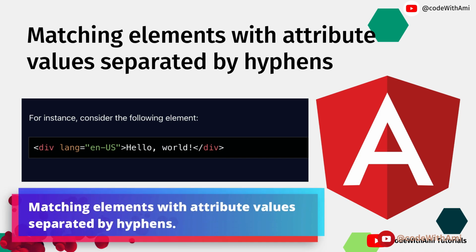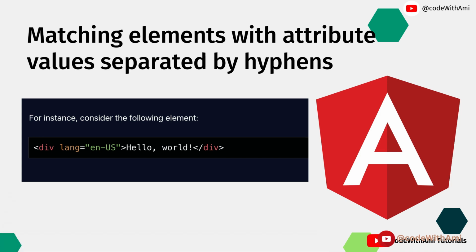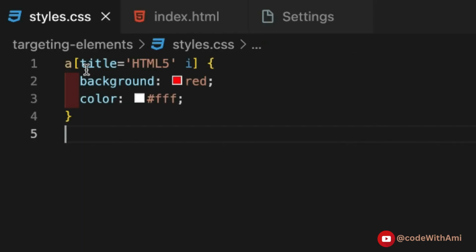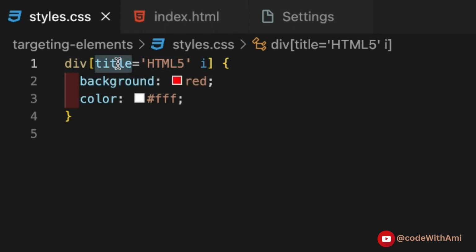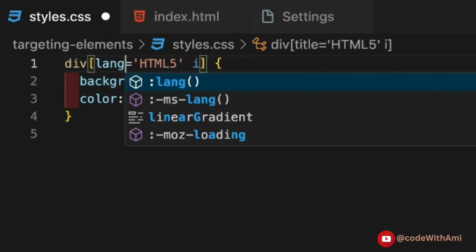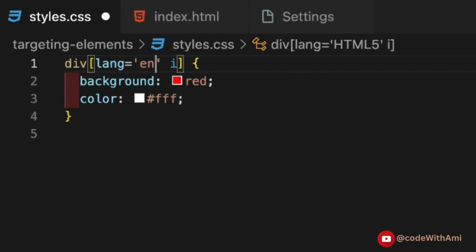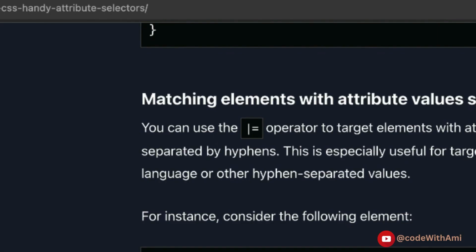Let's talk about the next tip. You can use this operator to target elements with attribute values that are separated by hyphens. This is especially useful for targeting elements based on language or other hyphen separated values. So let's target that div element here. It does not have a title attribute inside, it has a lang attribute instead, and it starts with en. Let's see what happens. Is it going to target it or not?